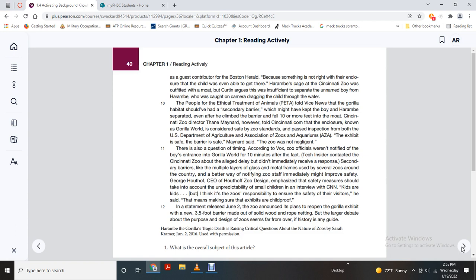There are also questions about the timing of avoiding violence. Zoo officials were notified of the boy's entrance into Gorilla World about 10 minutes after the fact.